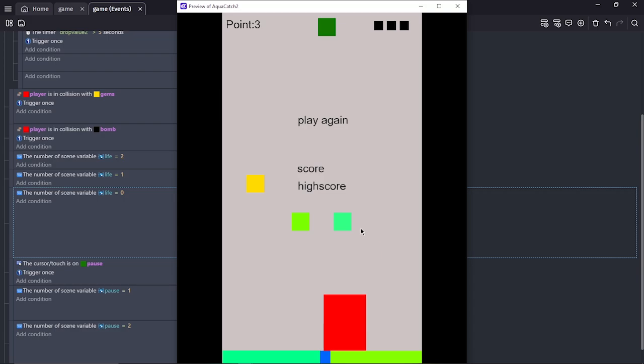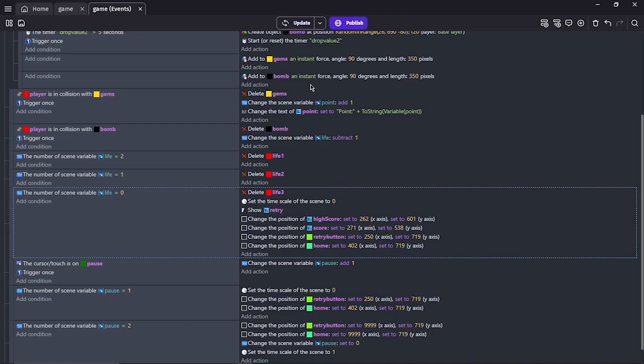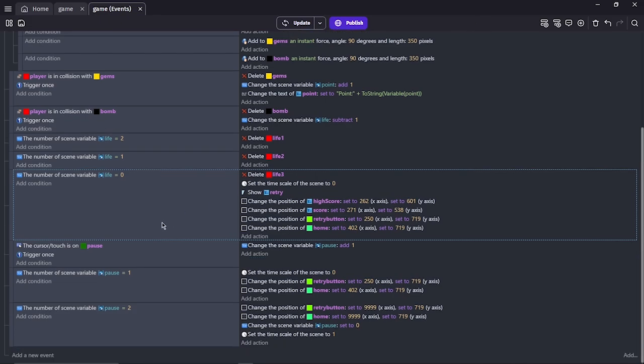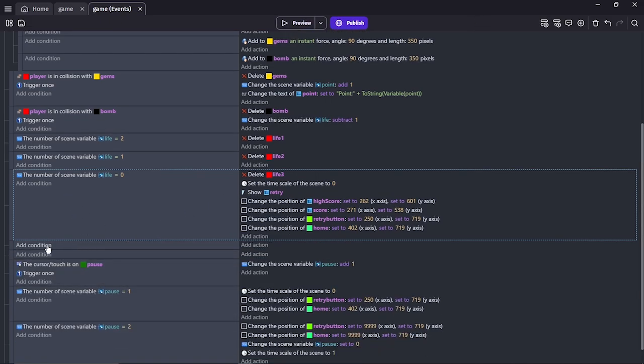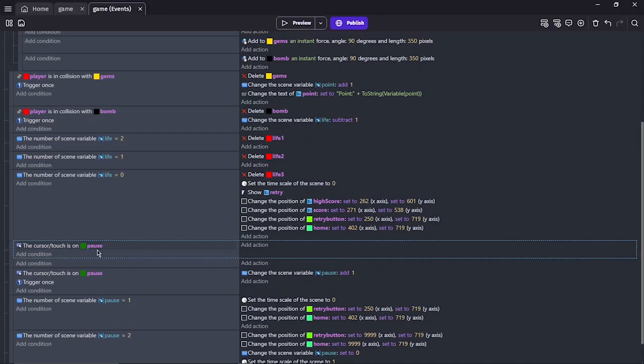Now let's work on the retry button. So once the game is over and we want to retry or play again, we just click it, hit it, and it will play again. So let's go and work on that now. Now add a new event right here. Okay, now I copy this, Ctrl C, and paste it here.